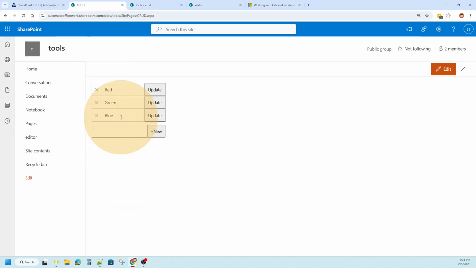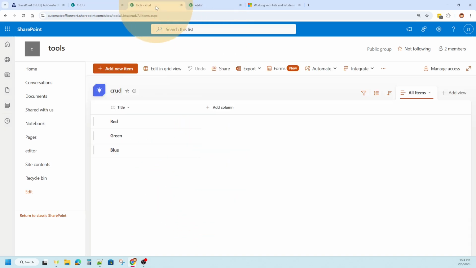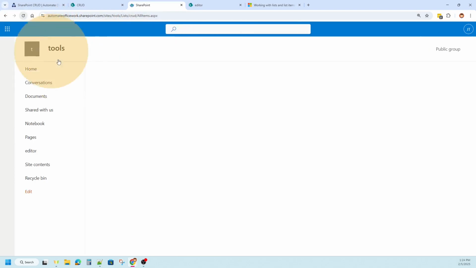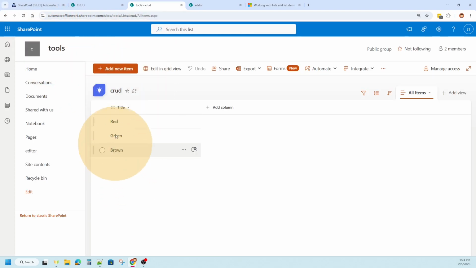And we can also edit. So I can click on an existing item. I can change this from blue to brown. And when I click on update, if I go and check, I refresh this, blue should be changed to brown, and it has been.